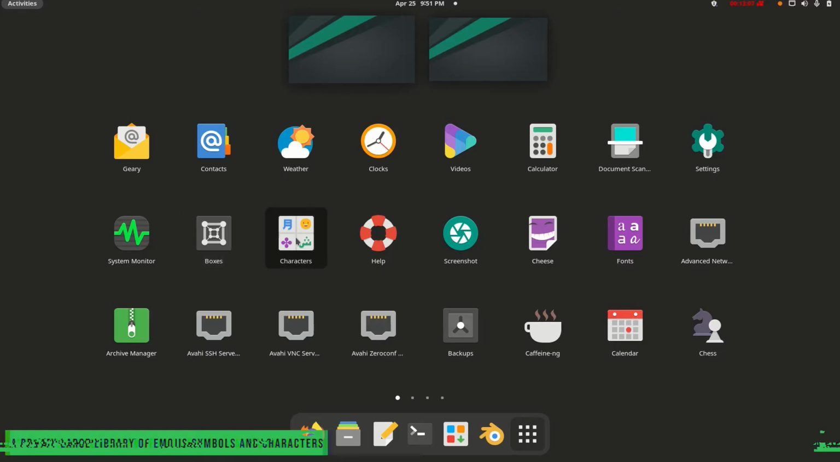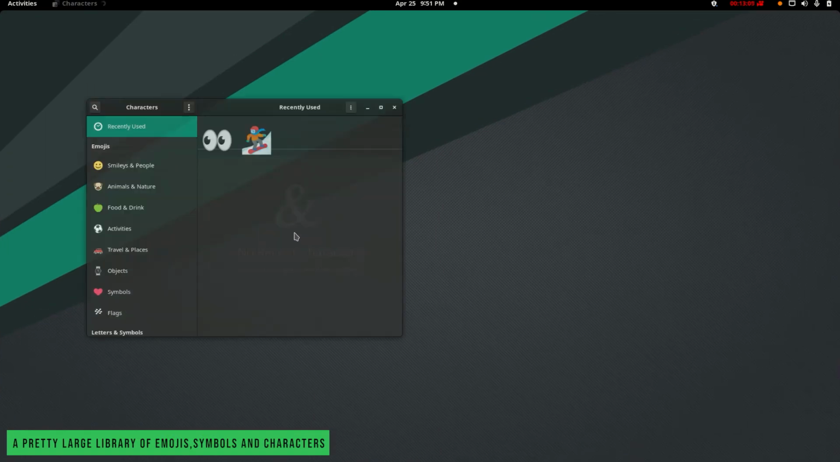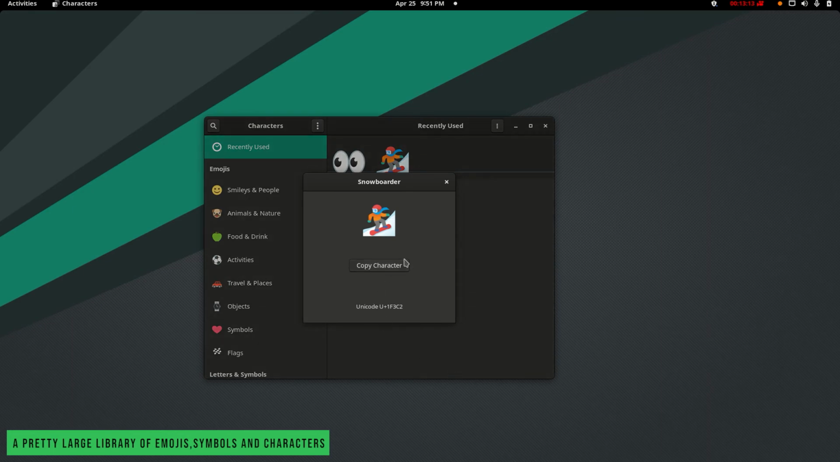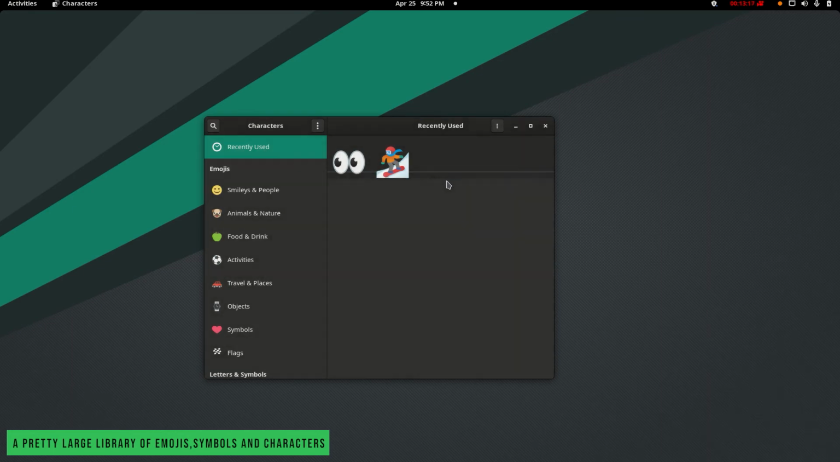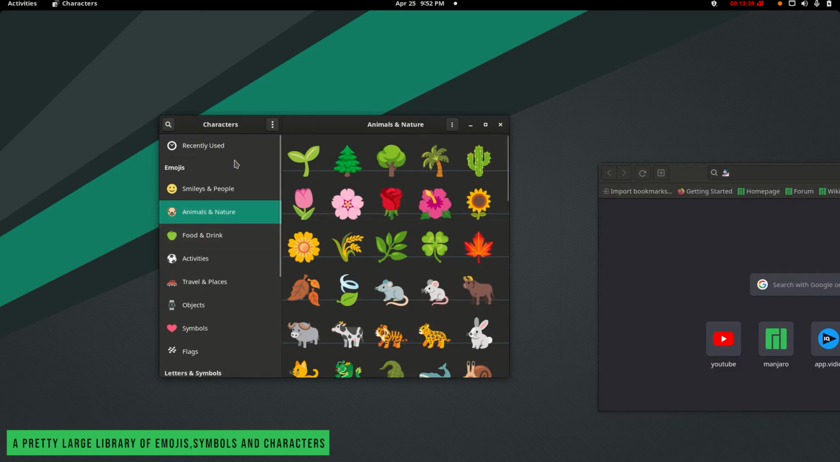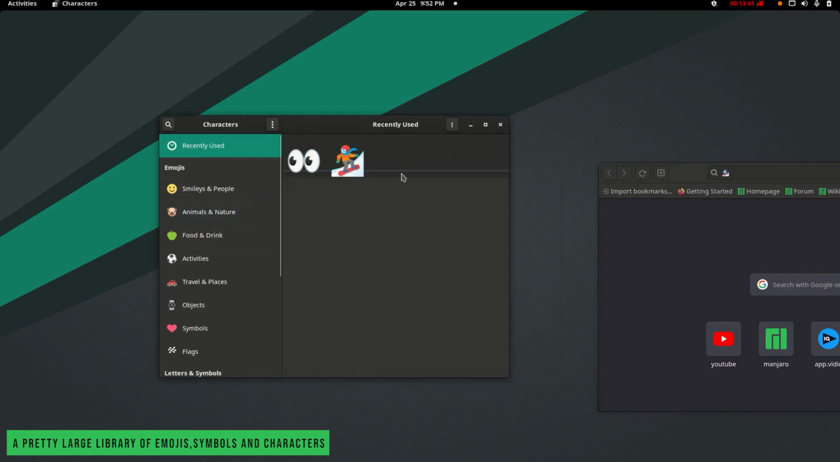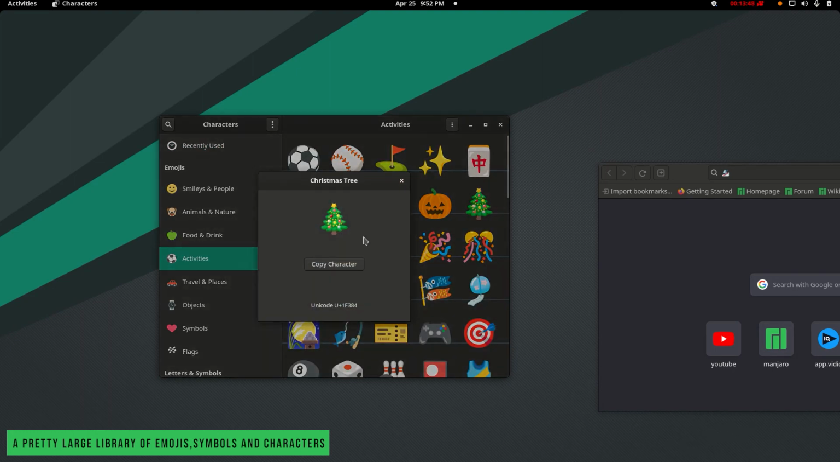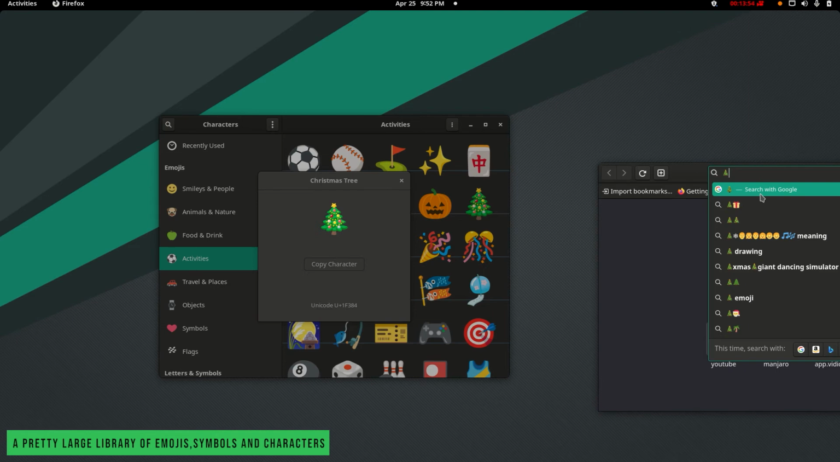Okay, so we have our characters here, and basically I was trying to check to see if you can copy these things and paste them anywhere, and there are multiple of them. It just shows you the recent ones that I was testing. But you have activities here. So let's say I want to copy this Christmas tree. I just click on copy character, and I can paste it there, and voila, there you go.